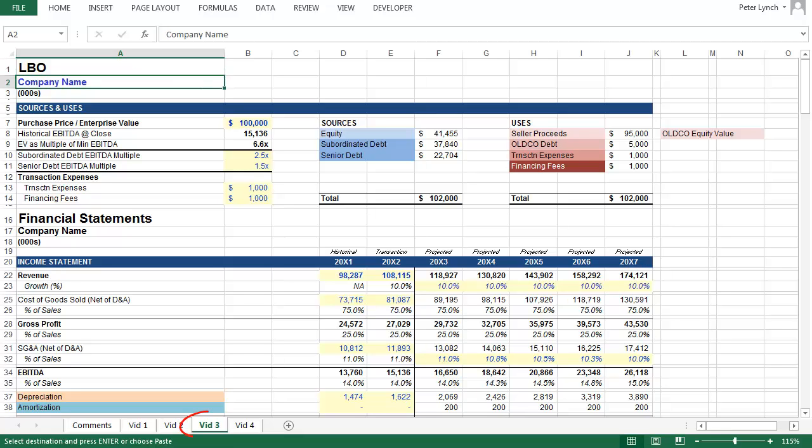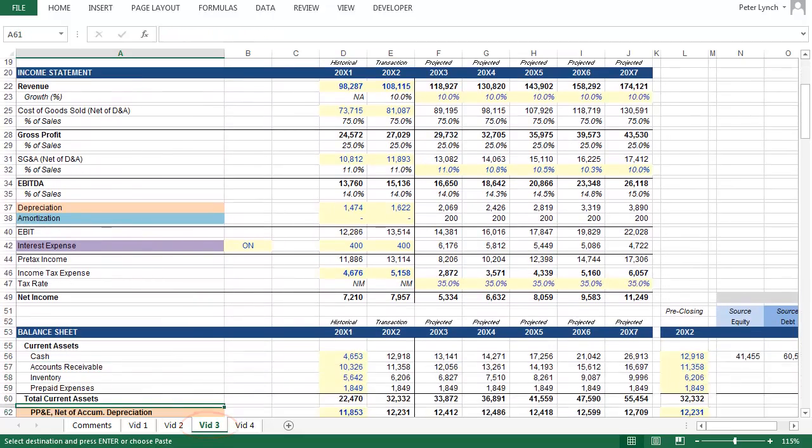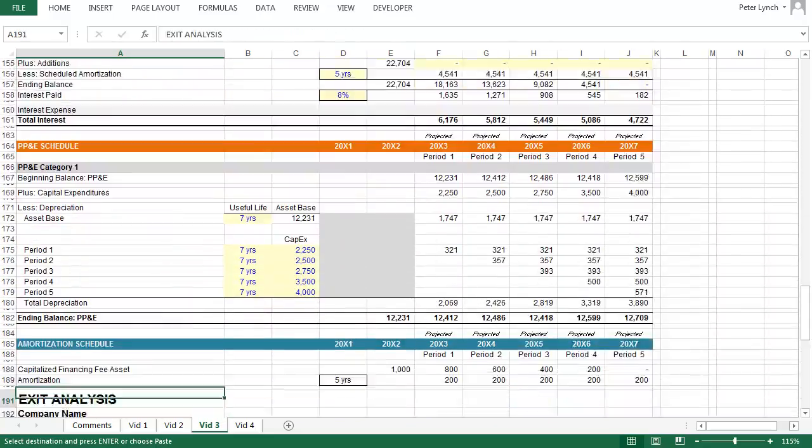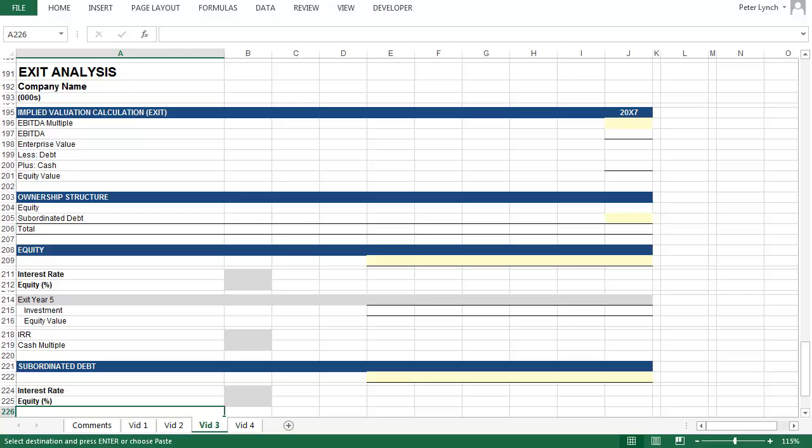With that done, we can move on to the third tab to build out the exit analysis section of the model, which is the last step and can be found at the bottom of your model. The purpose of this section is to measure the performance of your investment. To do that, you must first project what you believe the value of your equity will be in the exit year. Let's say that you believe you will exit in the last projected period, and that when you exit, your business will be valued by the marketplace at 7 times EBITDA.